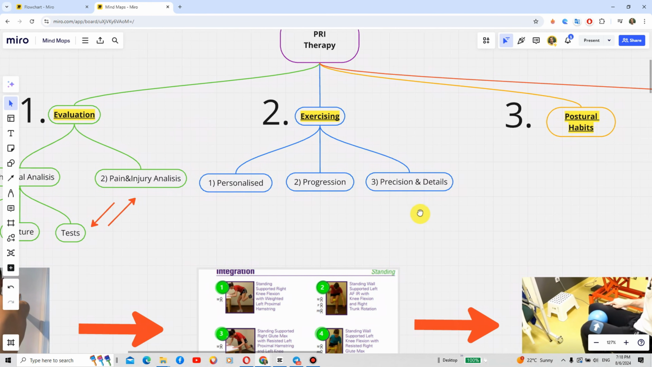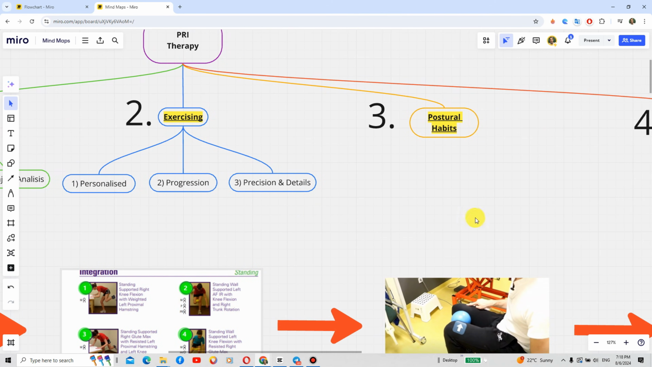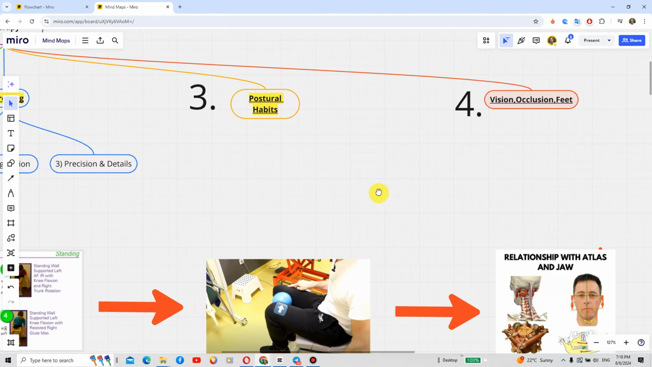So firstly, as you can see, these are the 4 main pillars of successful PRI therapy. It consists of evaluation, exercising, habits, and of course, vision, occlusion, and feet. In my professional opinion, the second one is the most important. You cannot bypass this stage of the therapy. You just cannot skip the exercise programming, because otherwise you will never reprogram and change your lateral pelvic tilt, your ribcage mispositions, your chronic pain, and whatever postural problems and asymmetries that you have. I'm going extensively over it today, but beforehand I will dive into the most important second pillar.